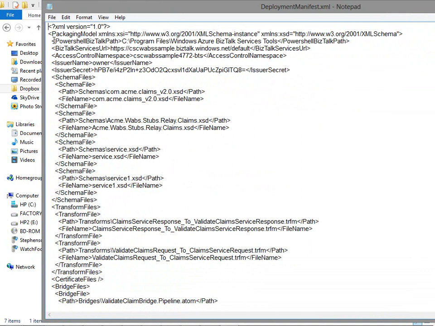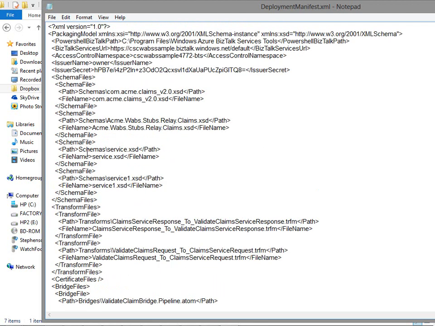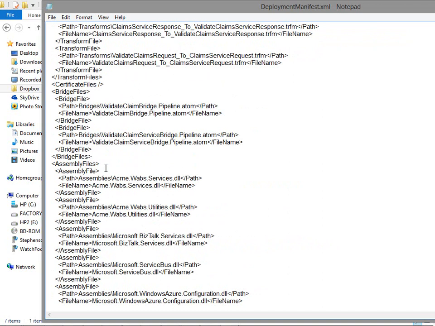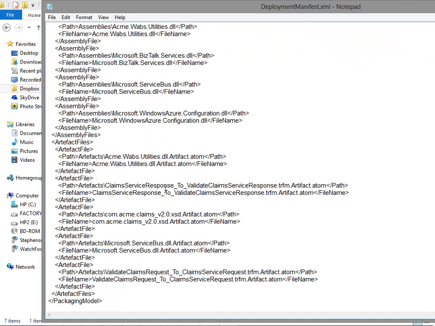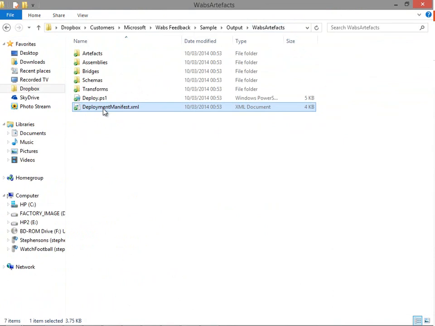And the idea here is that this was the input for creating the PowerShell script. So you can see we've got a whole bunch of schema files, we've got a whole bunch of bridge files and all that kind of stuff. And what I might do is modify the tool so that you could go in and change the deployment manifest and rerun just the PowerShell part of it rather than the whole thing in one go, but I'll have a little bit of a think about that.